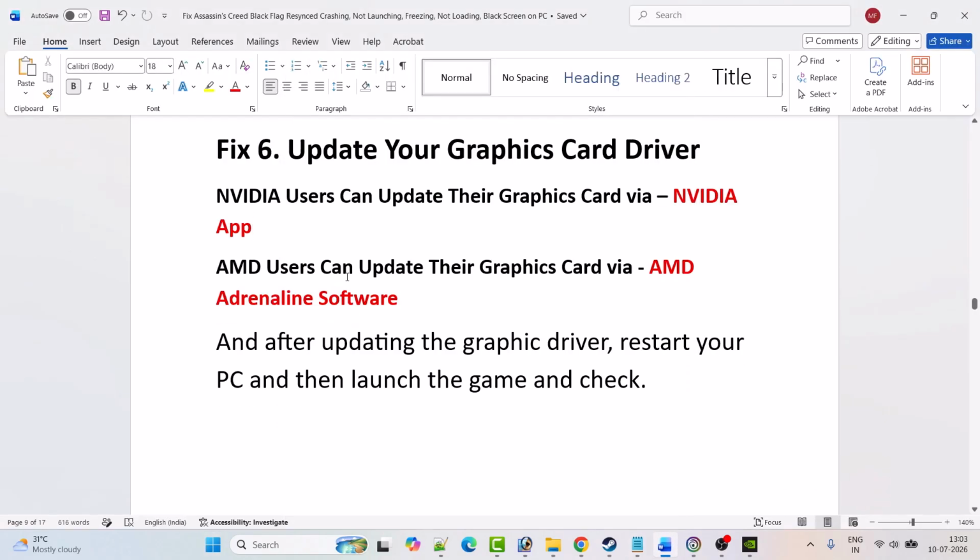Similarly, AMD users can open AMD Adrenalin software on their PC and look for the graphic card driver update. And if there are any updates available, then you can download and install them. And after updating the graphic card driver, just restart your PC and then launch the game and check.